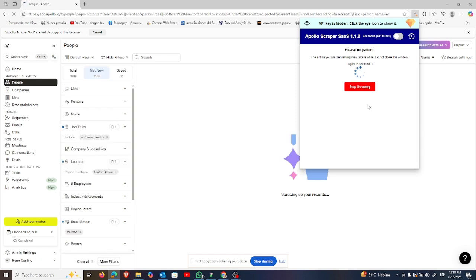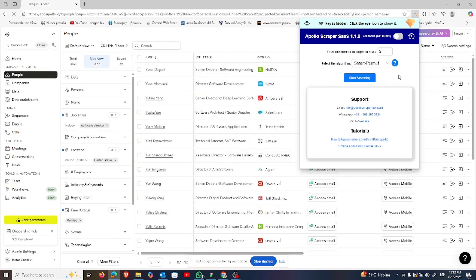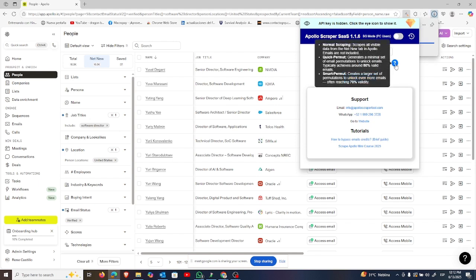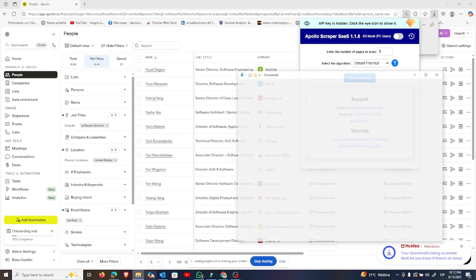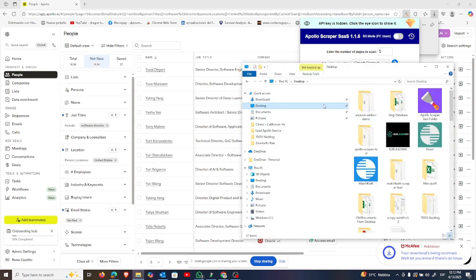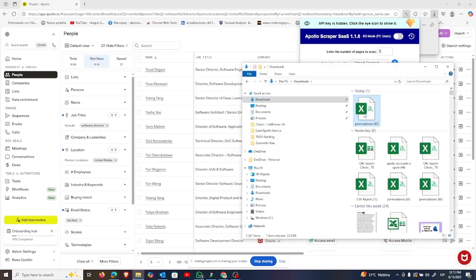So let's wait for this to complete. Yeah, the algorithm basically creates a CSV file with permutations, and I can show you the file that I created right now. So is this one?